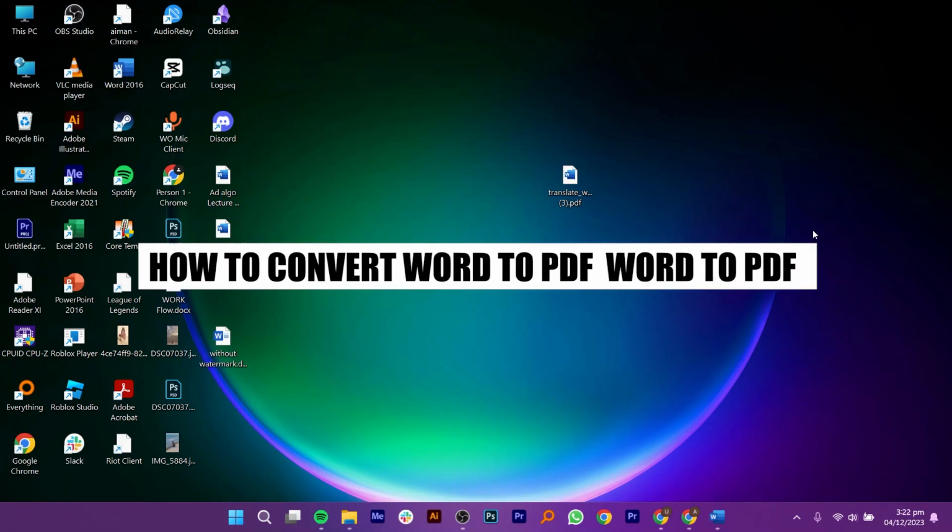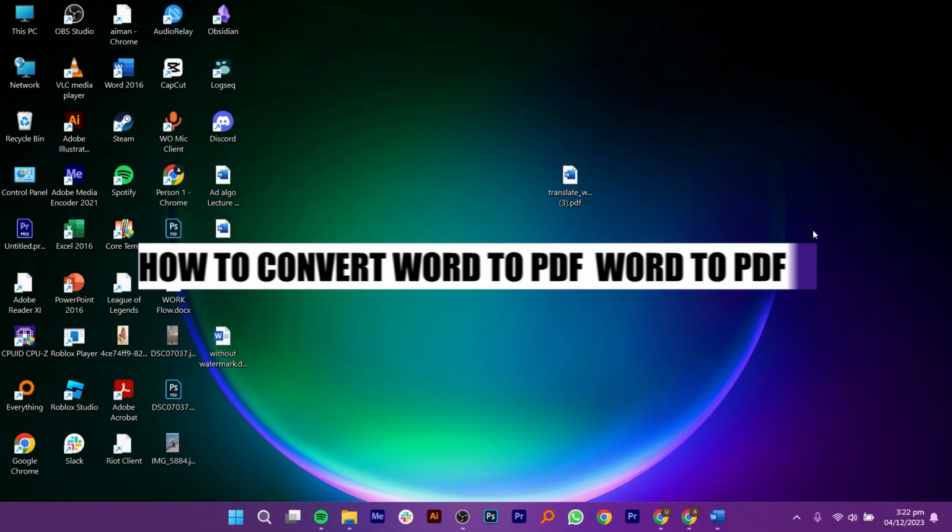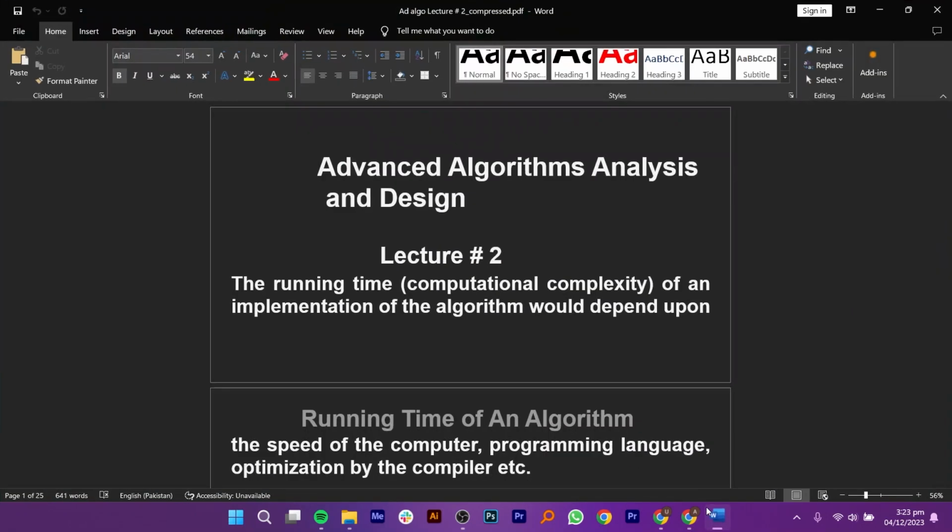Hi everyone. In this video, we will show you how to convert Word to PDF. First, open the MS Word on your computer. Then, open the file you want to convert to PDF.